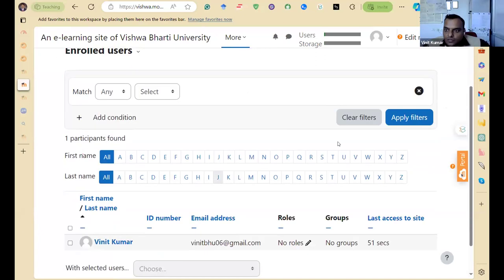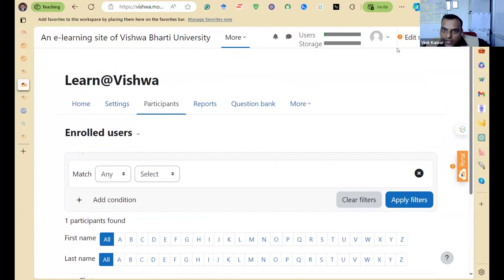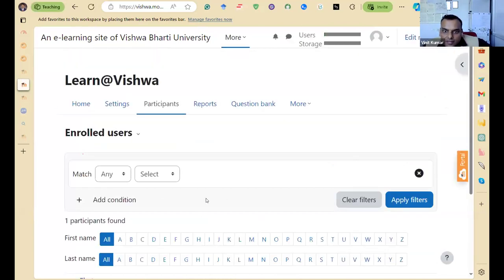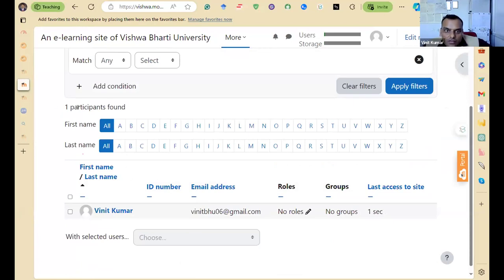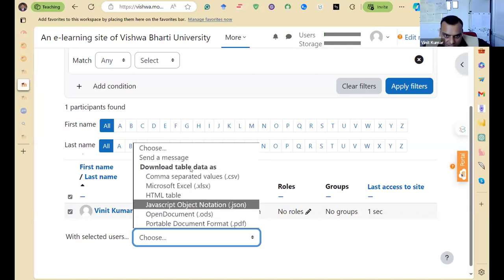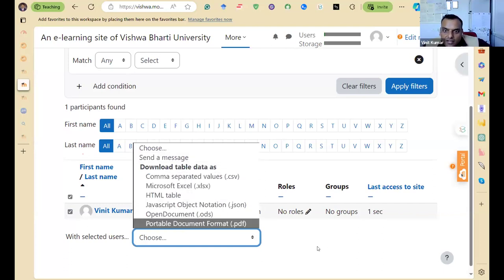So here, from here, we can add the enroll users. Also, if I click on edit, I can see that a lot of one participant is there. If I want, I can send a message. I can download this whole data as a table or as an Excel file, like that.